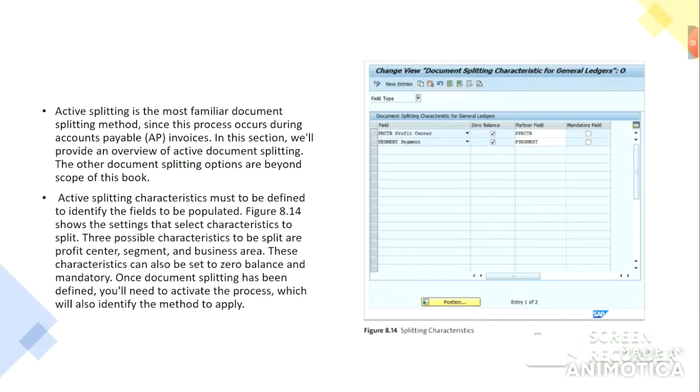So active splitting is the most familiar document splitting method. Since this process occurs during accounts payable invoices, in this section we will provide an overview of active document splitting. The other document splitting options are beyond the scope of this book. Active splitting characteristics must be defined to identify the fields to be populated.